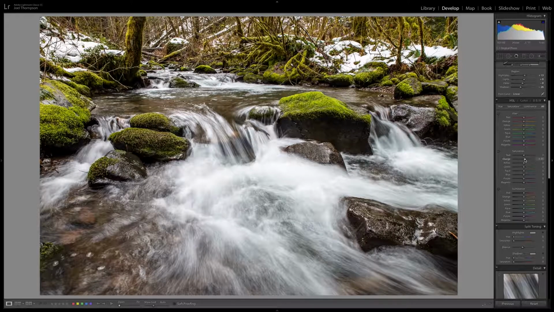Orange, I'm going to bring that up a little bit. If you look over here, these rocks, there's a little bit of orange in them that I want to highlight. Same in here. Up here in these trees, there's a little bit of orange that I'd like to bring out a little bit more. Now on the yellows, you want to be super careful when you're dealing with moss, because as I turn that up, see how I've become nuclear colored moss. So again, because of the moss, I'm going to keep yellow at 0.